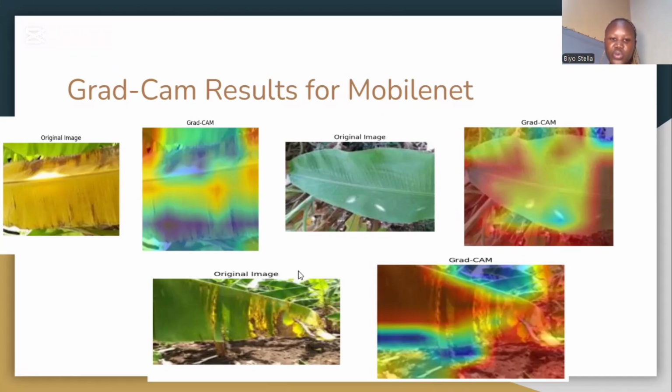healthy leaf. Then we have the class Sigatoka. The characteristics of this class are yellowish patterns on the leaves, irregular spots, and discoloration, as we can see here. And our Grad-CAM highlights the yellowish spots that are on this leaf, as we can see from these red and yellowish markings.